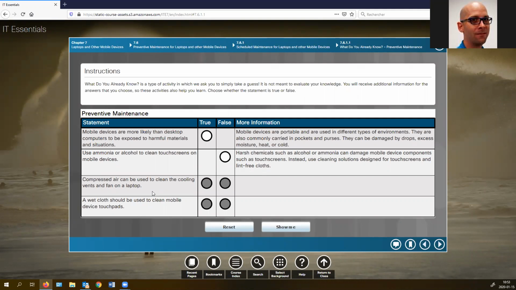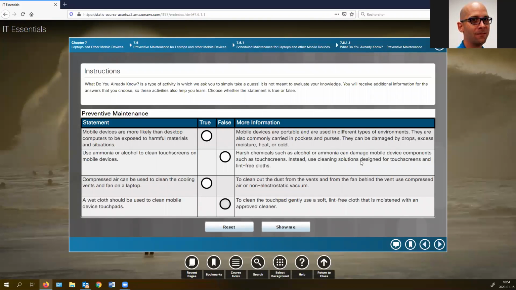So that's what they say. Compressed air can be used to clean the cooling vents and fan of a laptop. Is it true or false for a laptop? There you go. It is true. A wet cloth should be used to clean mobile device touch pads. Is it true or false? Thank you. Well, anyway, humidity and electronics don't work together, as you know.